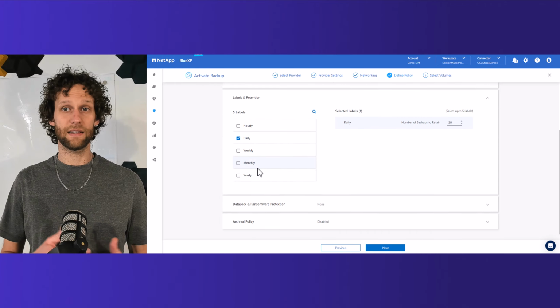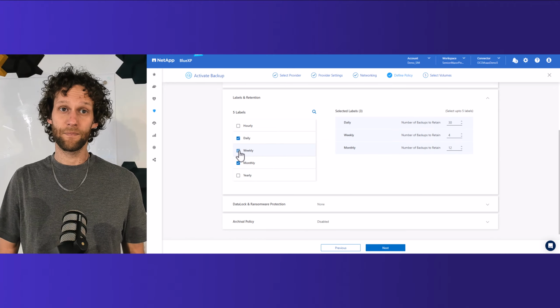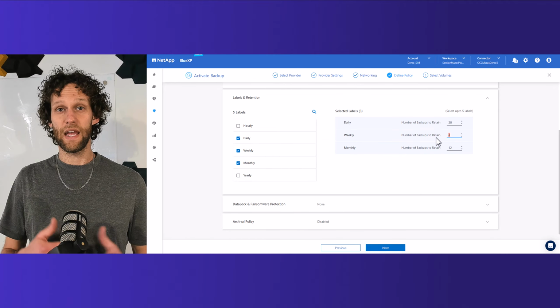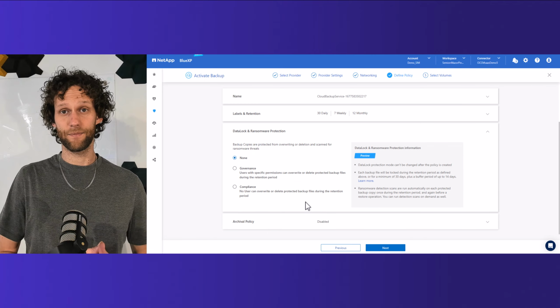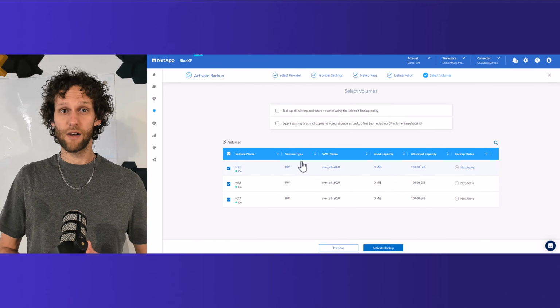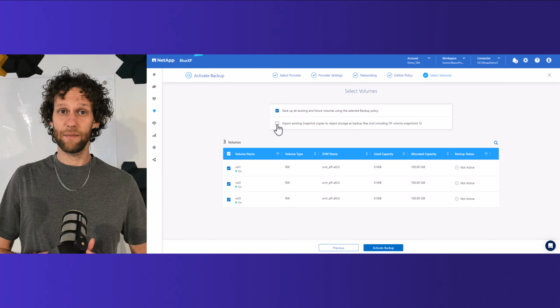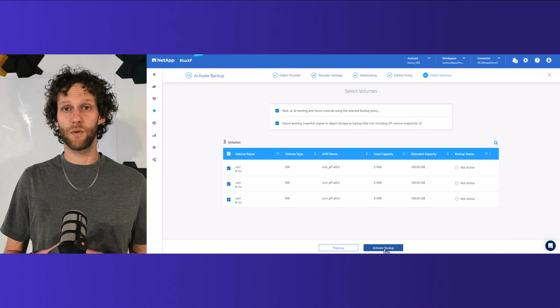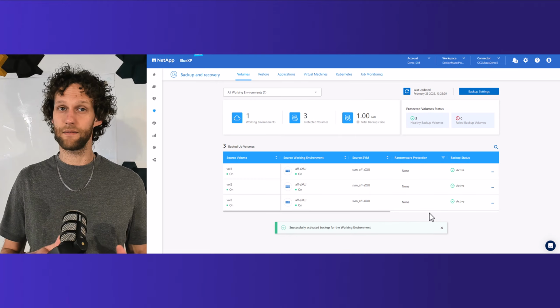Here, you can select the labels and retention period, set ransomware protection, and choose an archiving policy. We'll talk more about those options in the next video. For the fifth and last step, you just need to select the volumes you want to protect. And that's it. You're done.